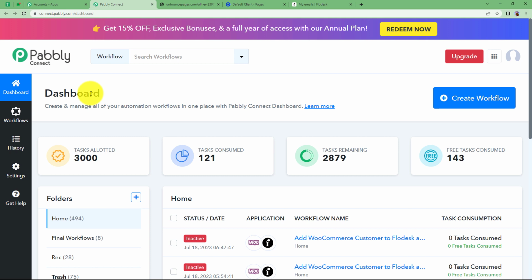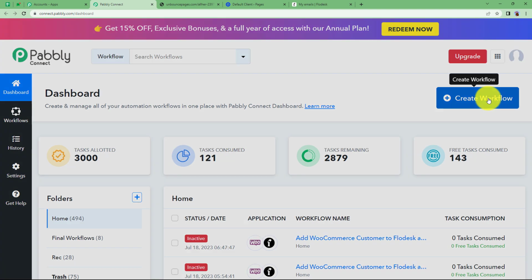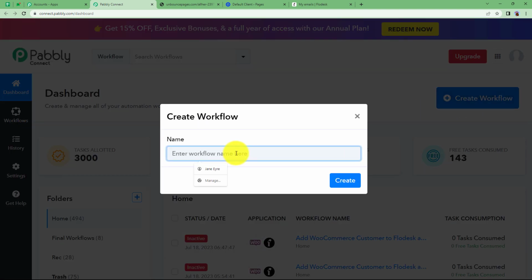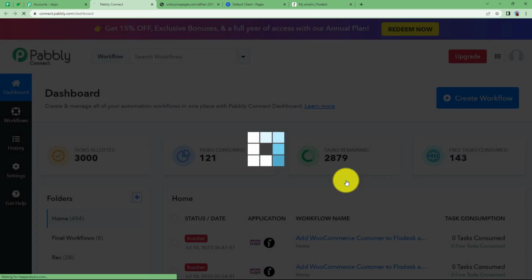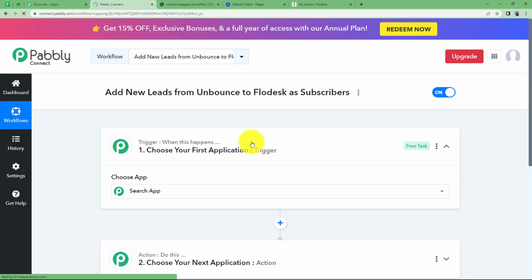Reaching here, you will be able to see a big blue button on your right side where it is written Create Workflow. Click on the button and give a suitable name to your workflow. I'm going to name it Add New Leads from Unbounce to Flodesk as Subscribers. Click on Create and then a blank workflow will be created for you, like you can see on your screen.